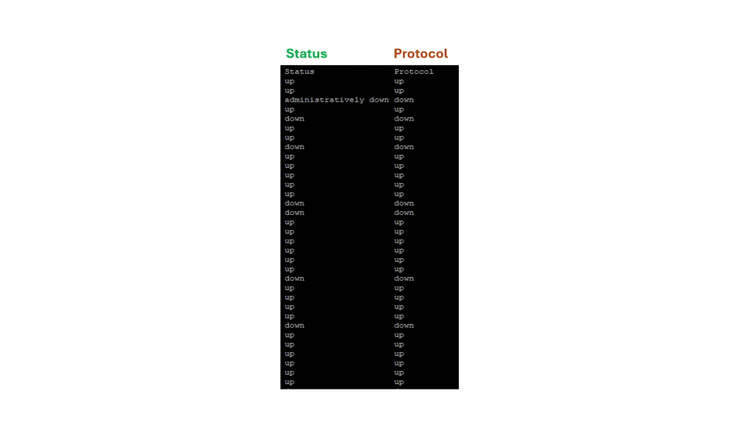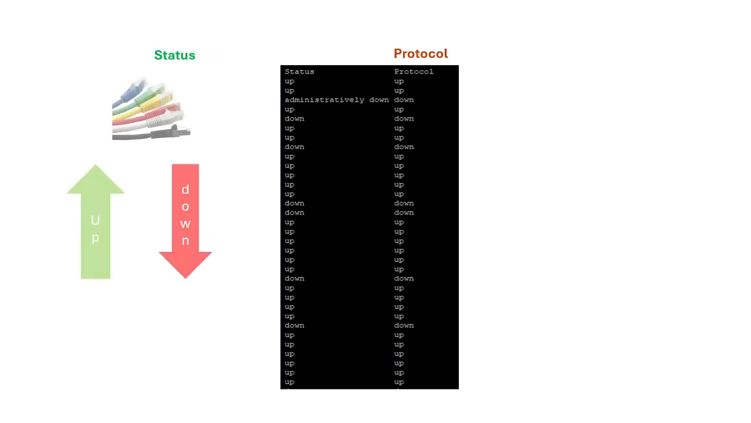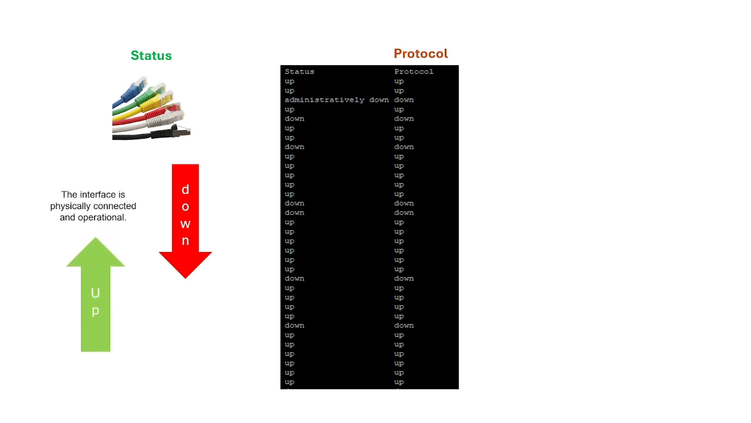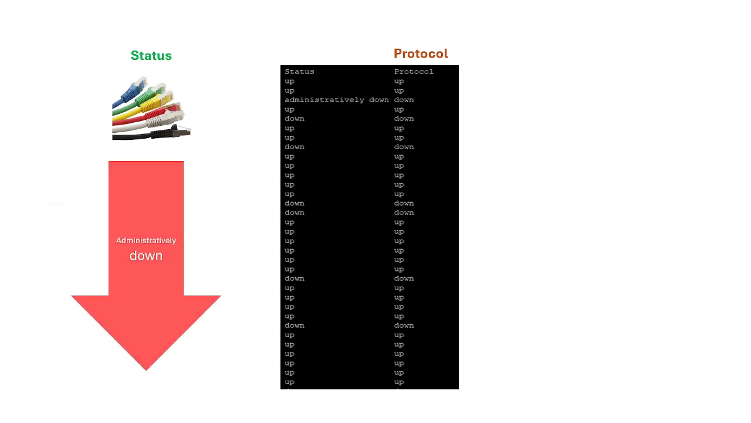Let's start with the status column first, and again, this shows the status of the interface for the physical layer, or layer 1 of the OSI model. So there are two results for status. It can be up or down. Up means that the interface is physically connected and operational, and down means that the interface is not physically connected or is disabled. So if the status of the interface is down, it could mean that there's no cable connected to the device or the switch port. Another result that you can encounter is administratively down, which means that it has been manually disabled.